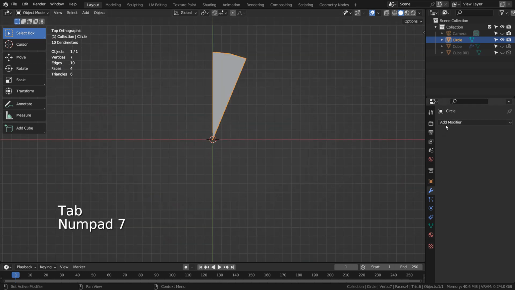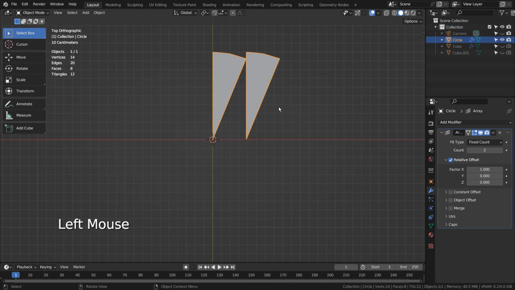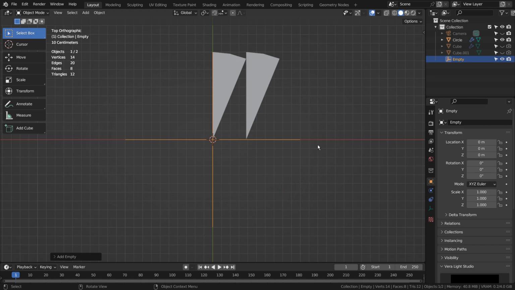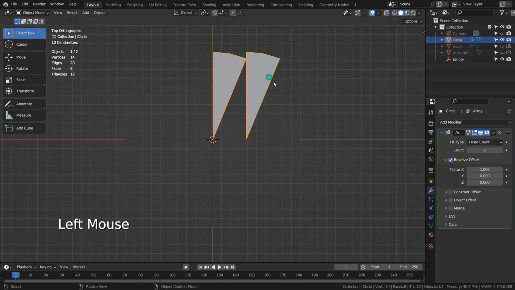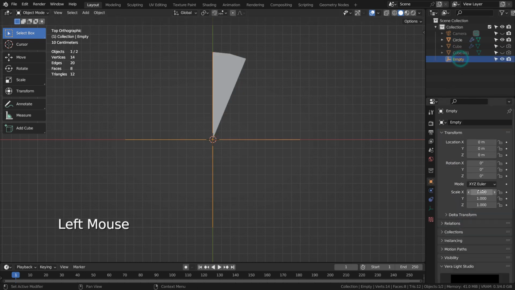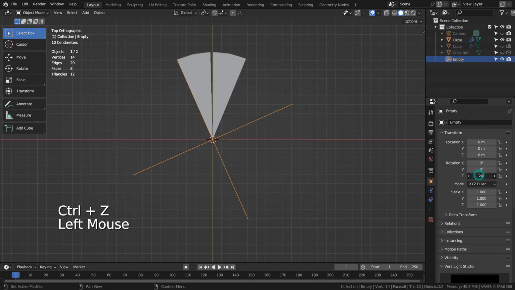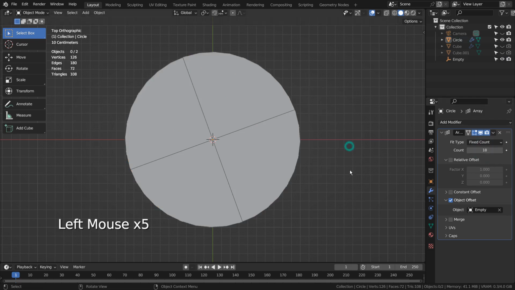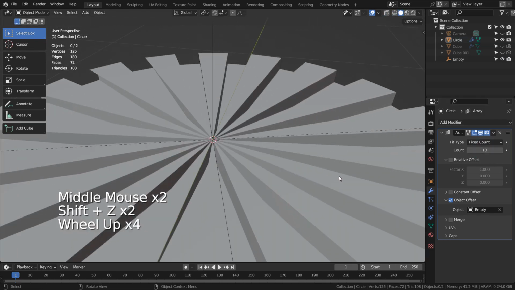Let's use the array modifier and use an empty object as the mesh's anchor. These are simple mesh examples, but we can use the same method when we're building complex scenes.